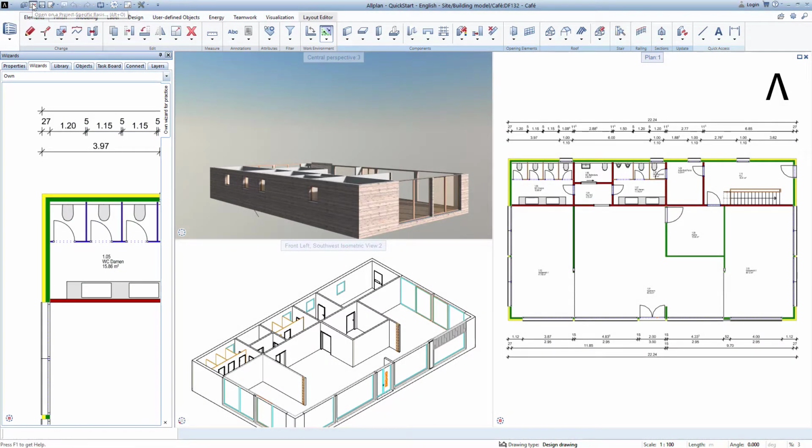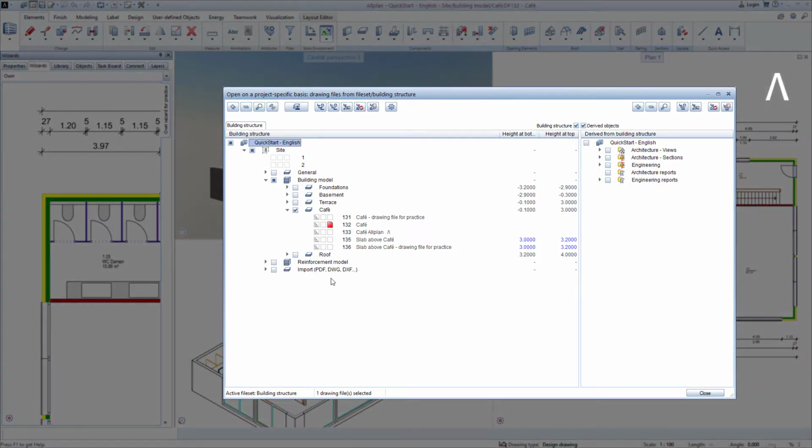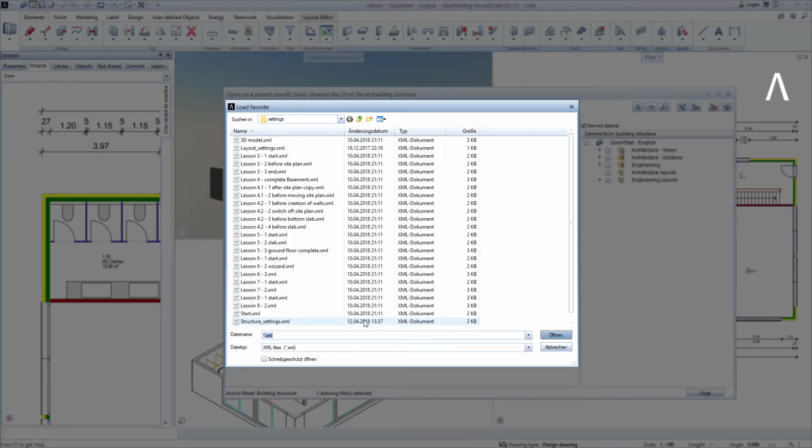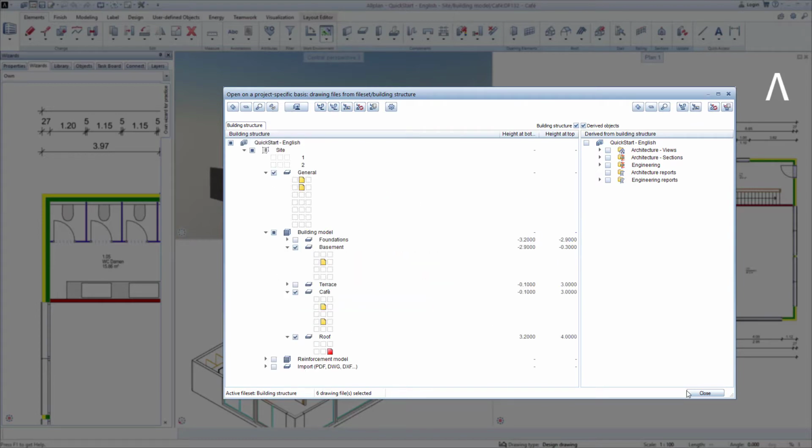To complete the lesson, we now load some of the components I have prepared by selecting the drawing file favorite, Select Lesson 6, 3.